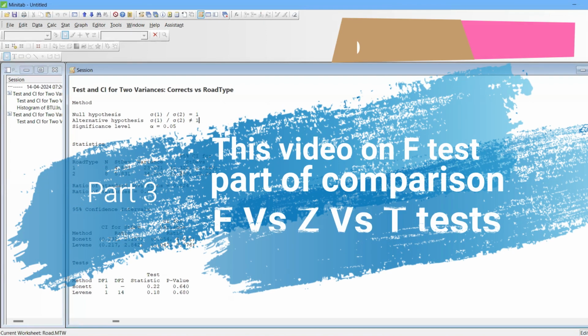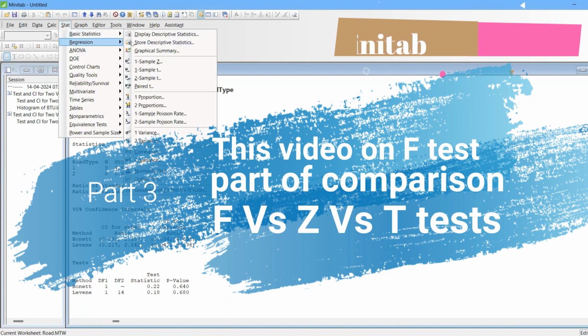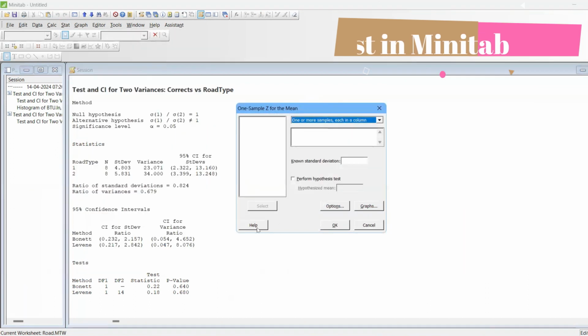Now we are going to learn a test called the z-test. To do the z-test, I'm going to use the one-sample z-test, and you can click here on help, and we're going to perform this example of the z-test.